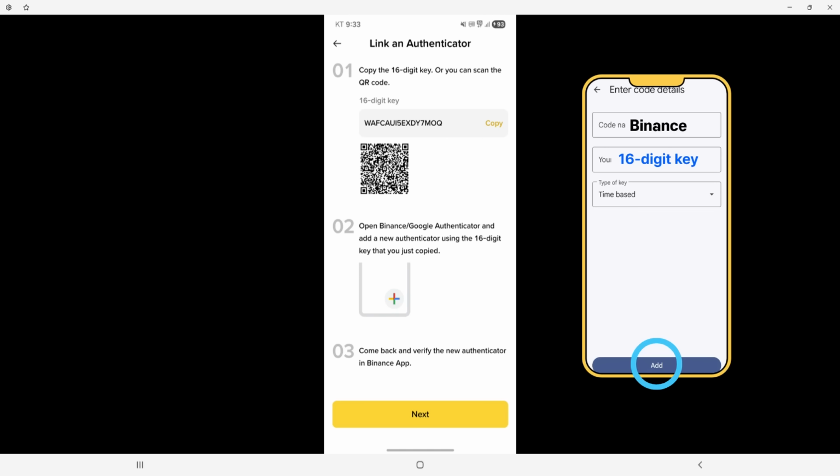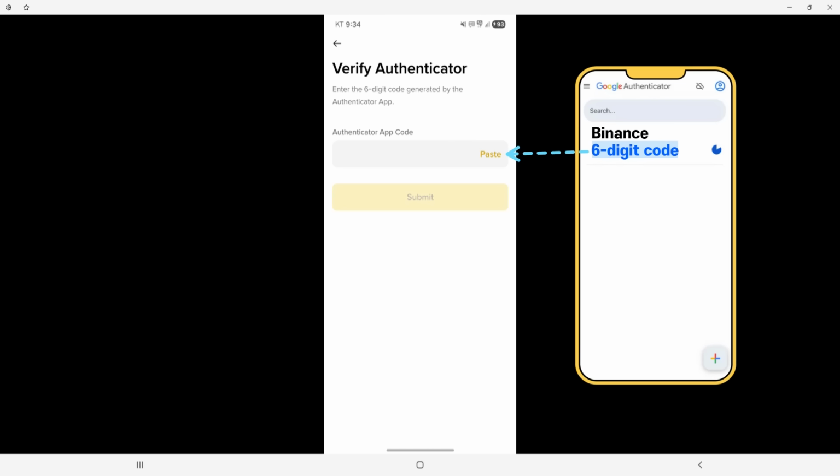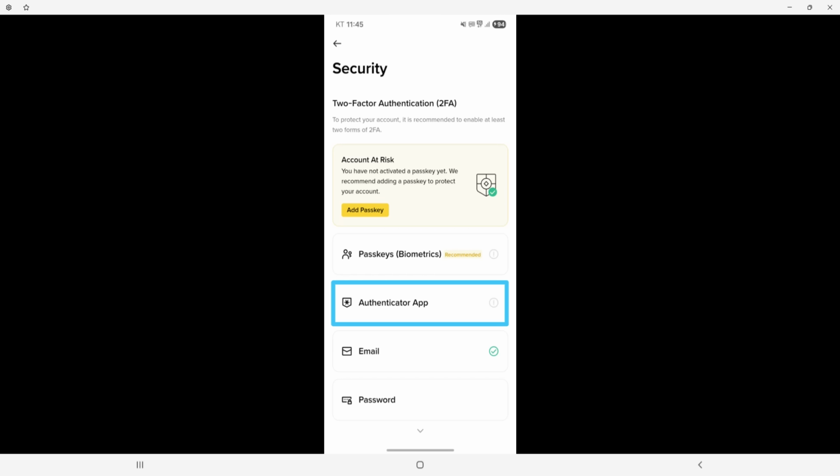Then tap Add. This will generate a 6-digit code labeled Binance inside Google Authenticator. Copy this 6-digit code and return to the Binance app. Tap Next. And in the Authenticator app code field, paste the 6-digit code you just copied from Google Authenticator. Your Google Authenticator setup is now complete.